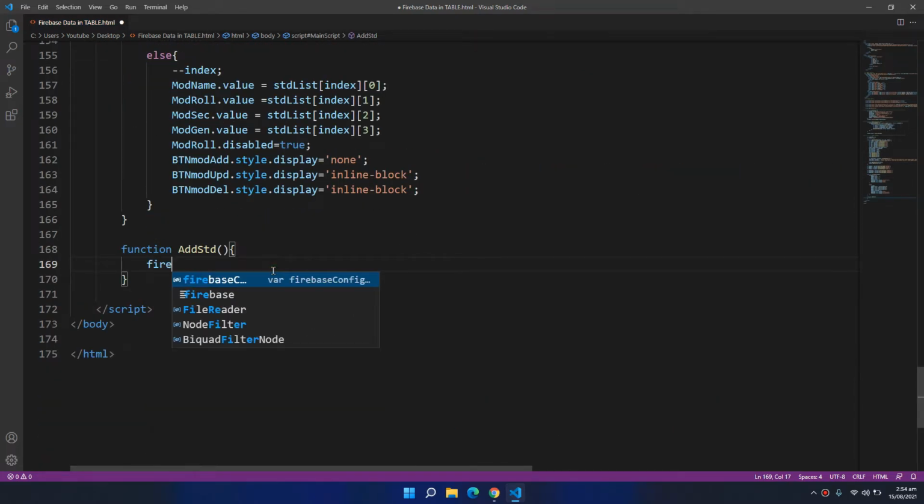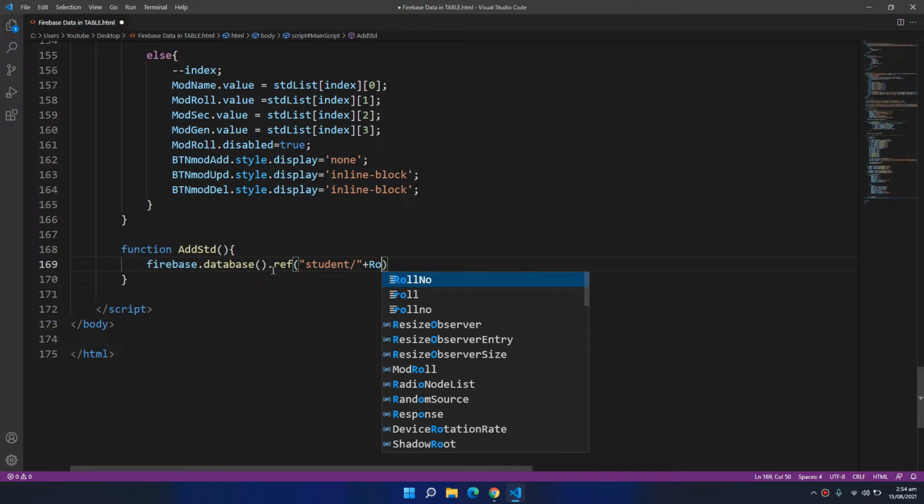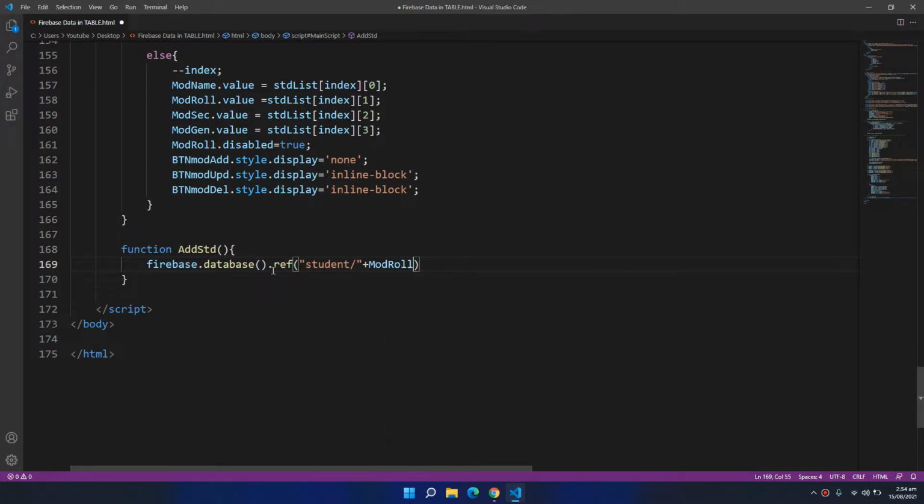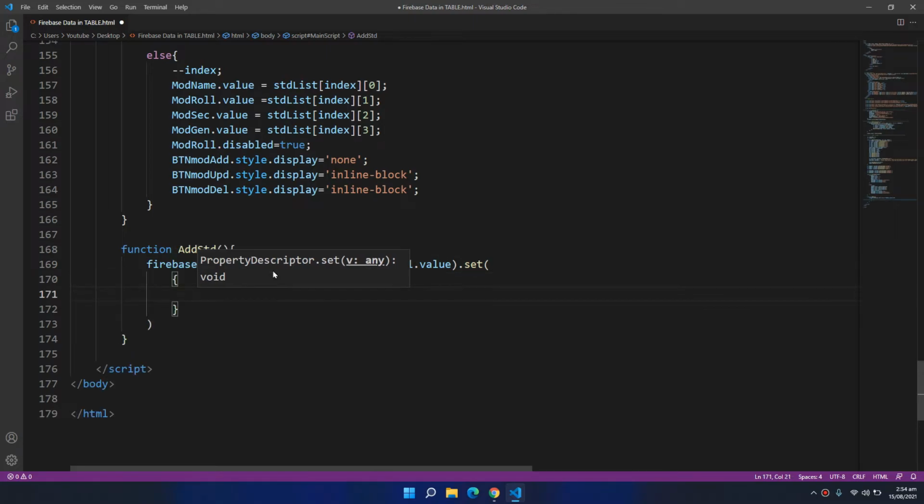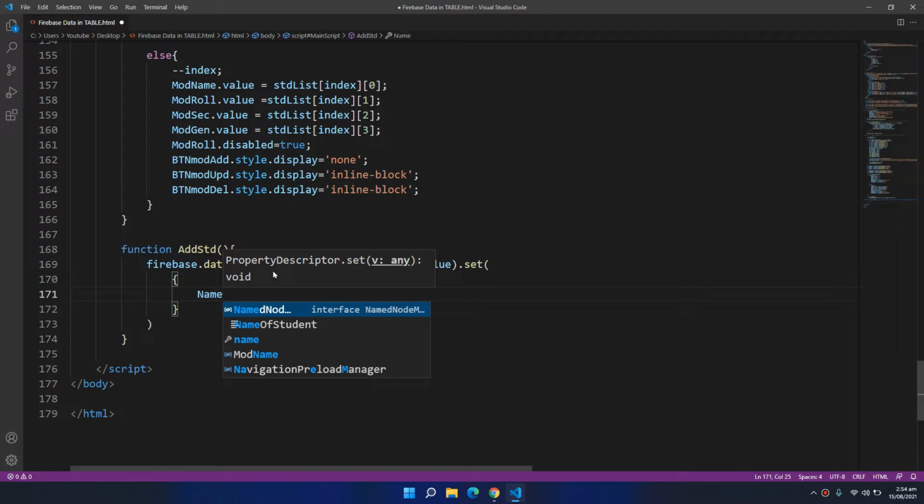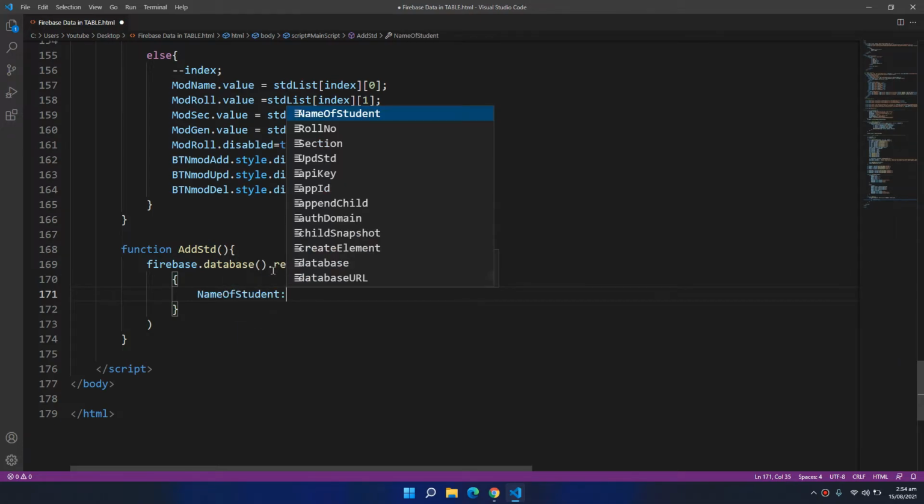Now here I will say Firebase dot database dot reference. I will give the reference of the folder student, and inside the folder I need to pass the roll number, mod roll number, whatever is written in the mod input dot value. So it is necessary to write the dot value property and dot set. Now inside this set I need to pass the name of the property, so name of student.